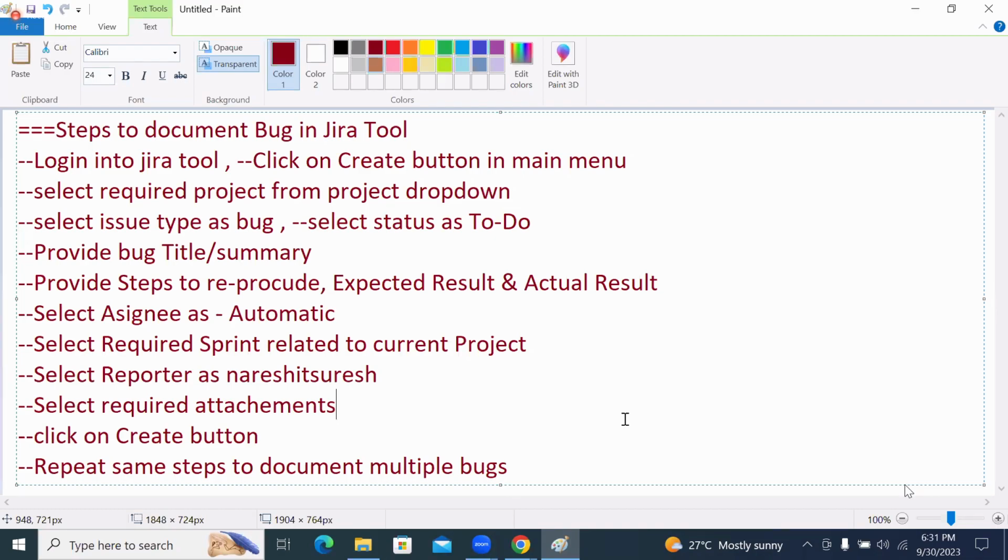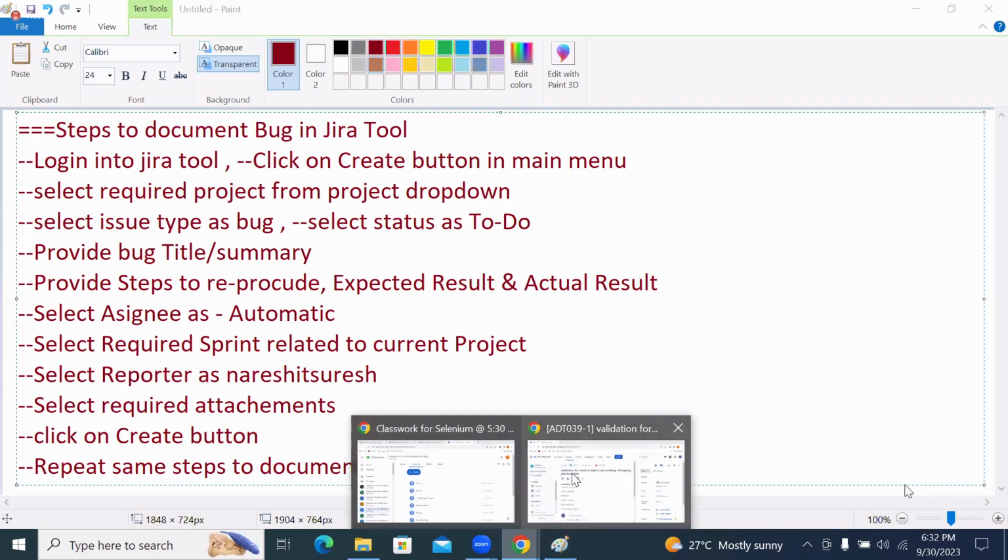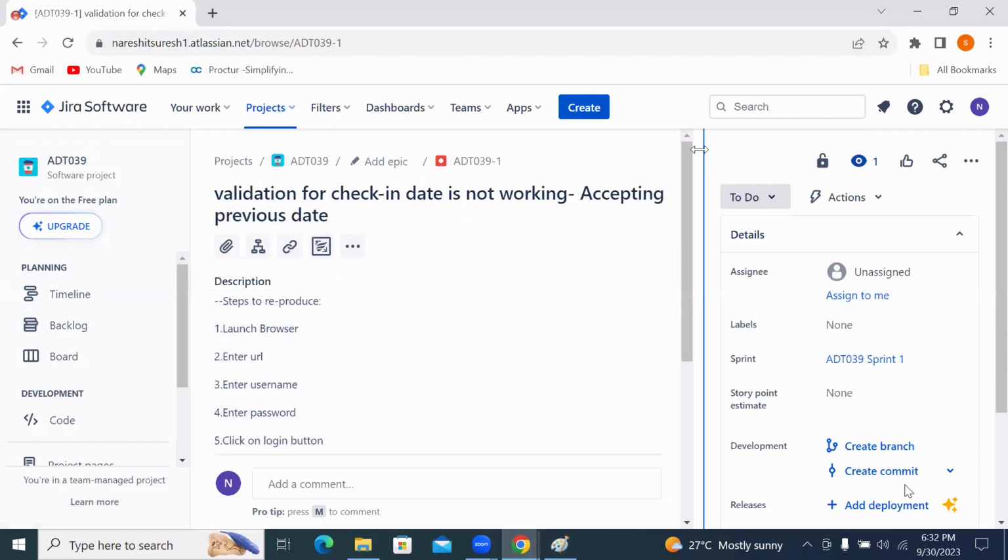So whenever you are taking care of this particular Jira tool, this is how you need to follow the steps. Just take care of all these steps here. What is the first step written? First step, log in to the Jira tool.